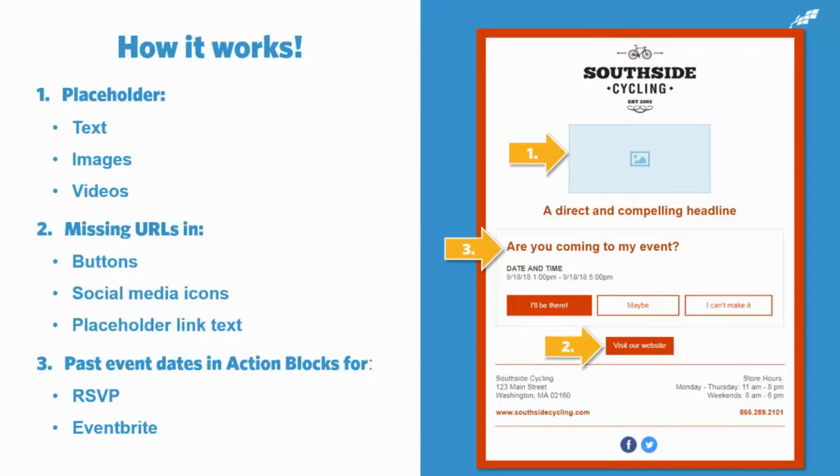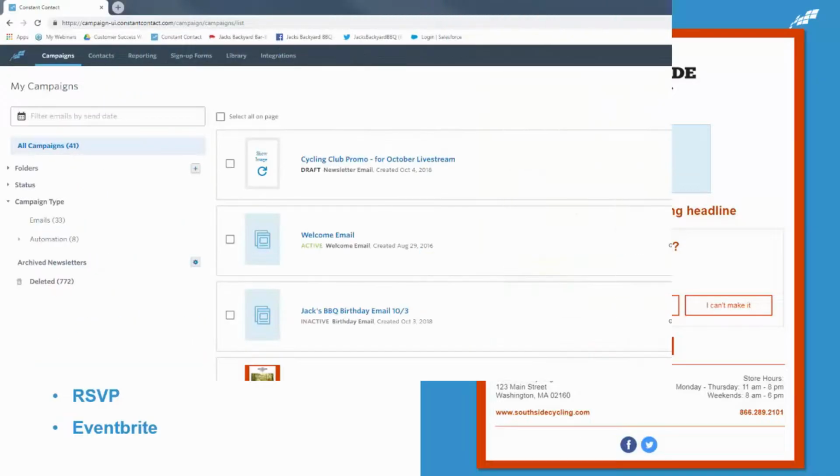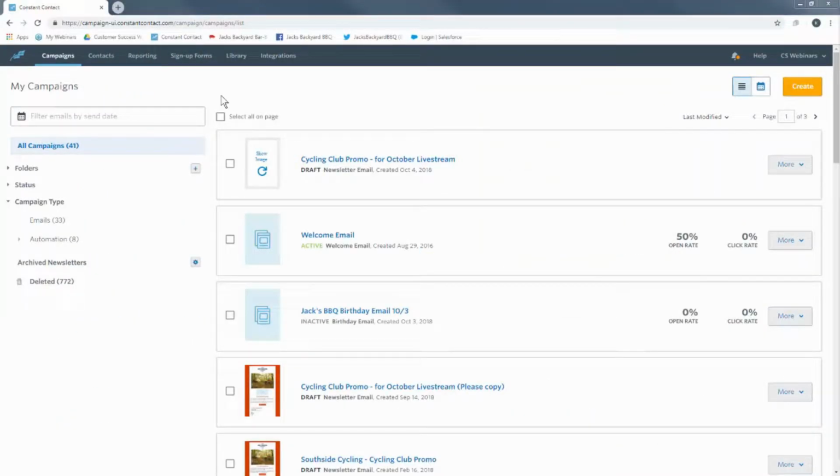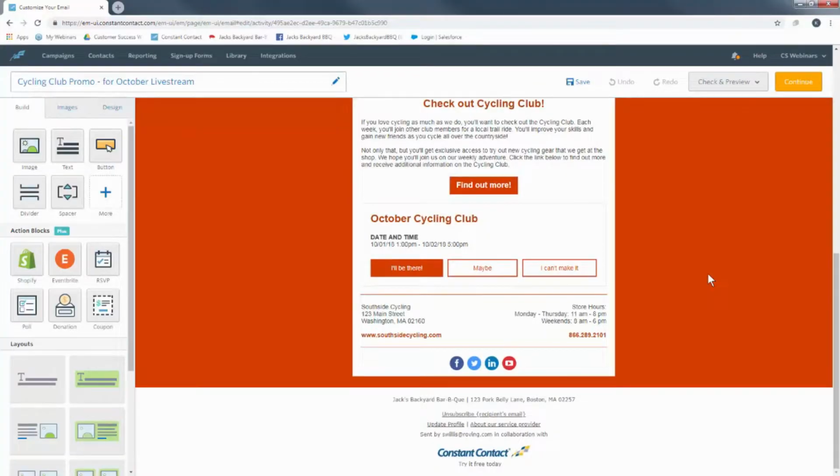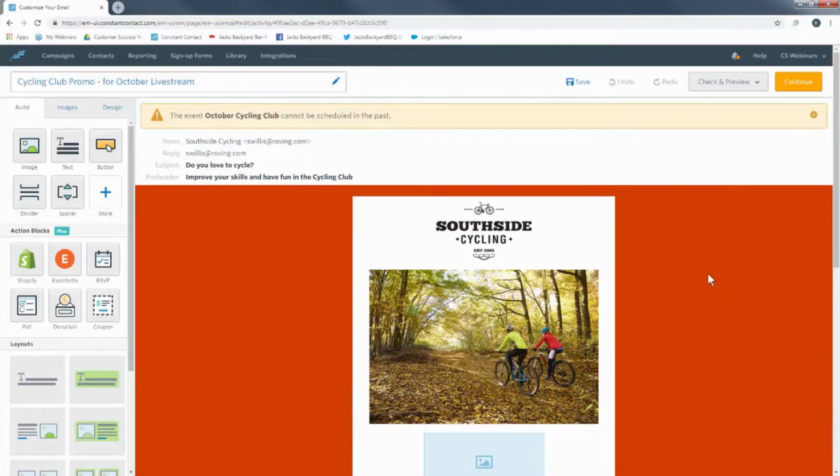So now that you know what it looks for, let's see where to go ahead and find it. So I'm logged into my Constant Contact account here. And we do need to be in the edit mode of an email to find this feature. So we'll just do this Cycling Club promo right here. So I have some content in this email and I'm thinking of getting ready to send this out. So before I send it, I'm going to try out this Check for Errors feature. So I'll go ahead and click here. And here it is right here, Check for Errors. So I'll click on that.